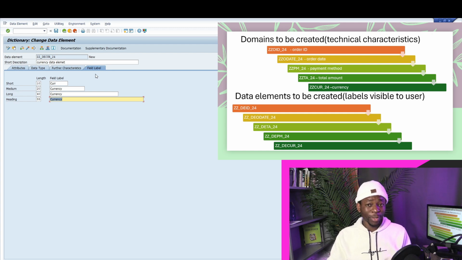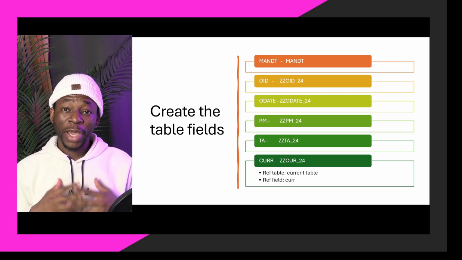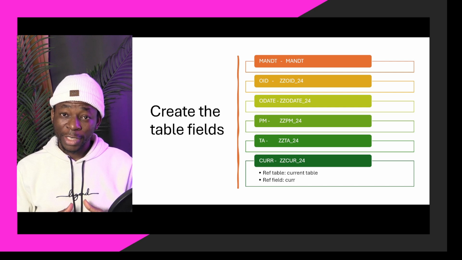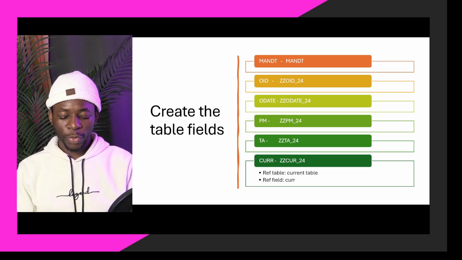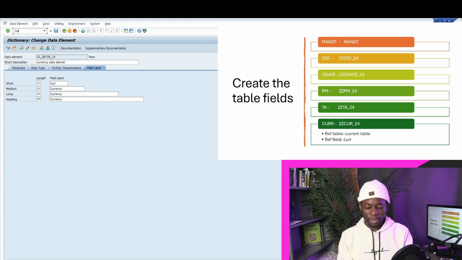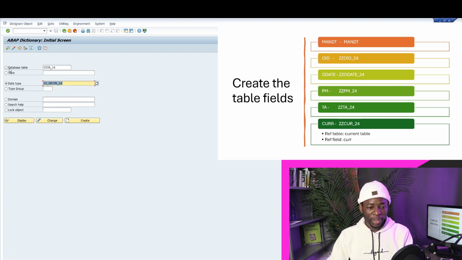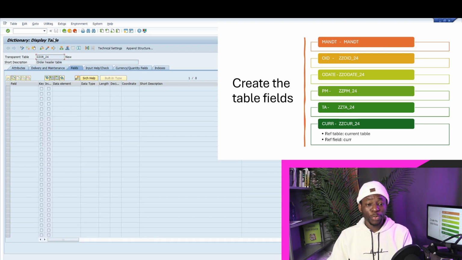So we have succeeded in creating the domains and the data elements. Now we need to head over to the header table and fill in the table with the fields and the corresponding data elements. So go to \n SE11, the ABAP data dictionary. So this is our table. I select the radio button and click on change, not create, because we already created it. Okay, I have it open somewhere.